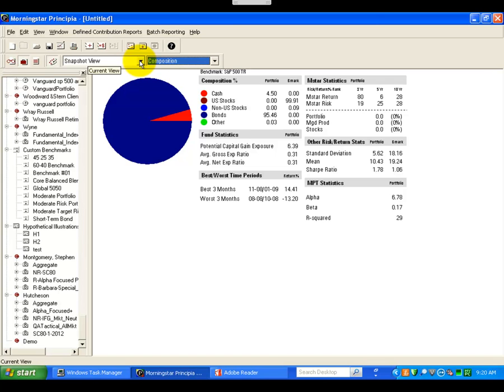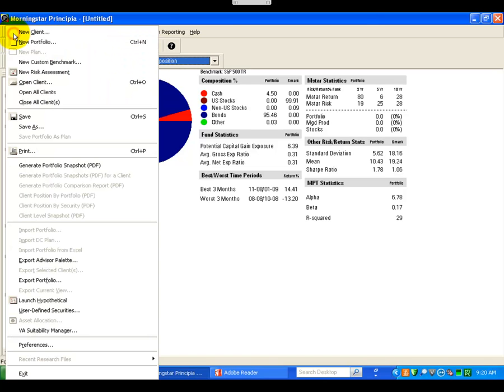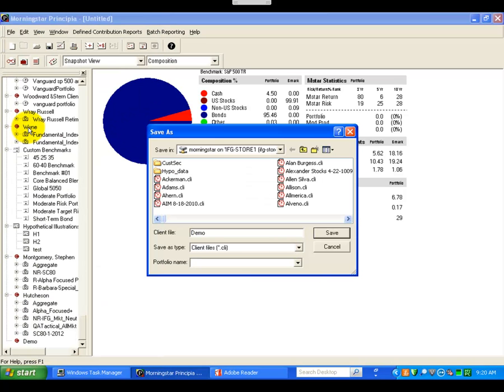So now that we've created this portfolio, we need to save it. So we're going to go File, Save As, and you notice the client name is Demo, and I'm going to call this QA Tactical.